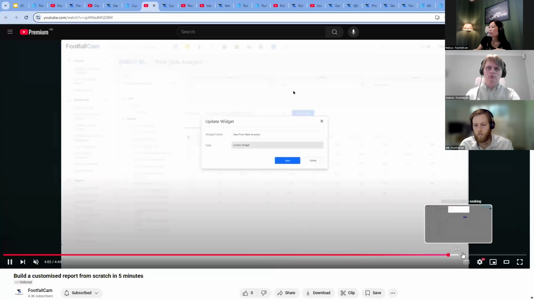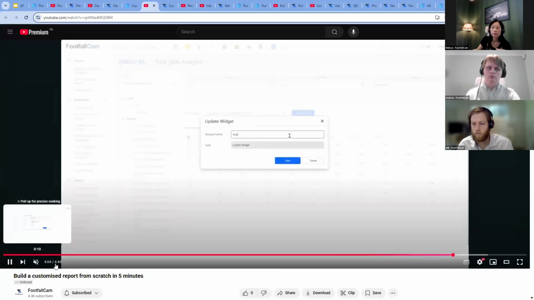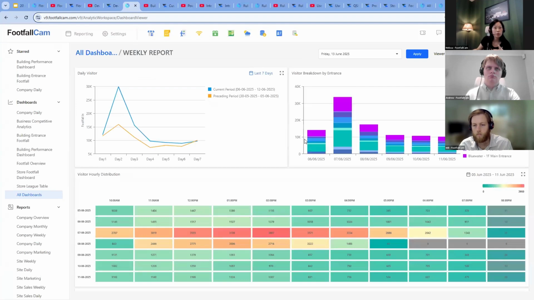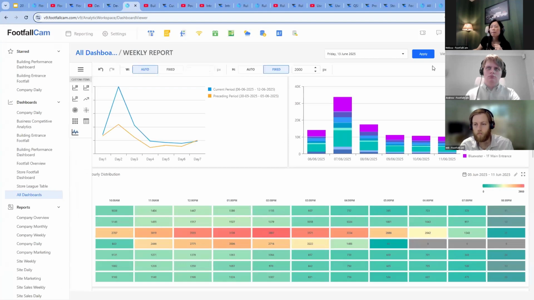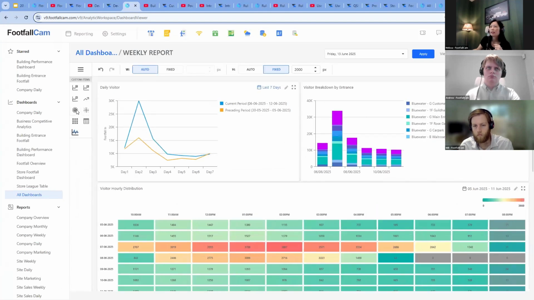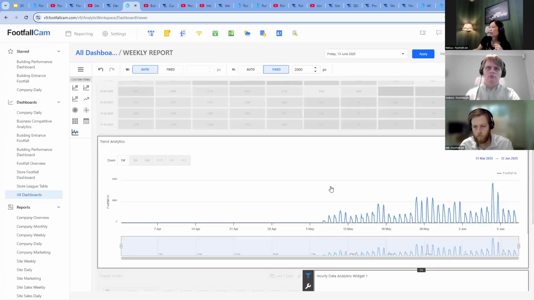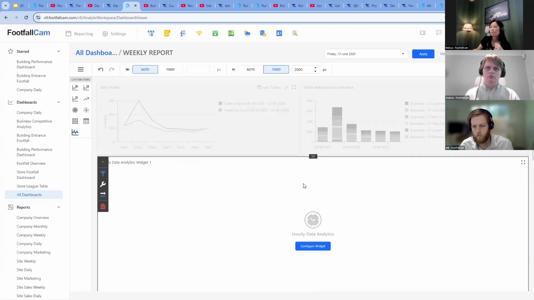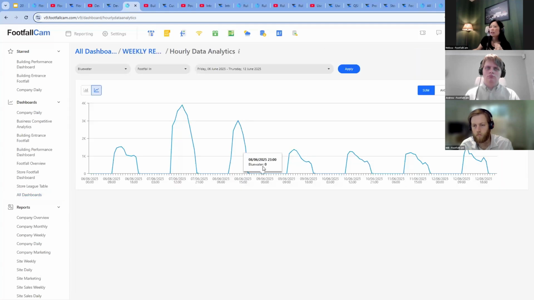All in all, these are all done in under 5 minutes. So let me show you a quick one. Let's say that was what was created there, and I can go into the designer and add something on it. That's the hourly data analytic widget. I can move it up there if I want, and then I can go and configure it.